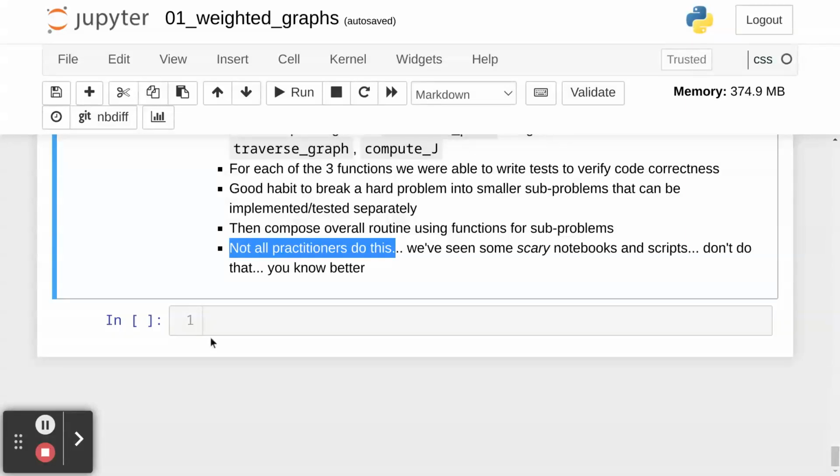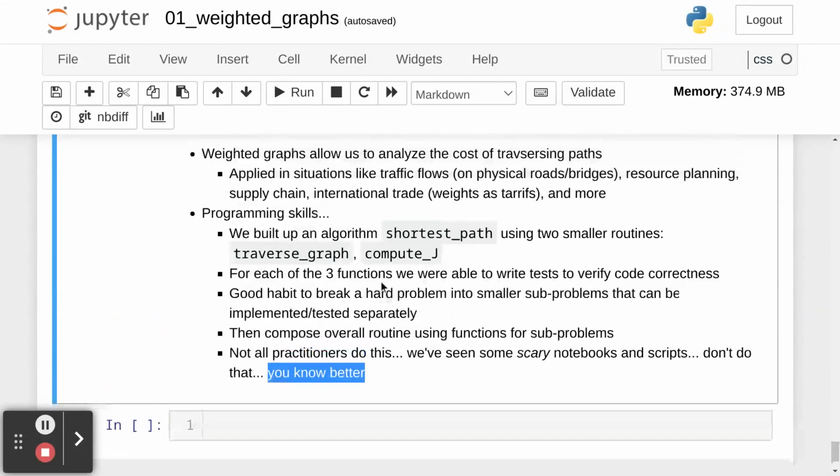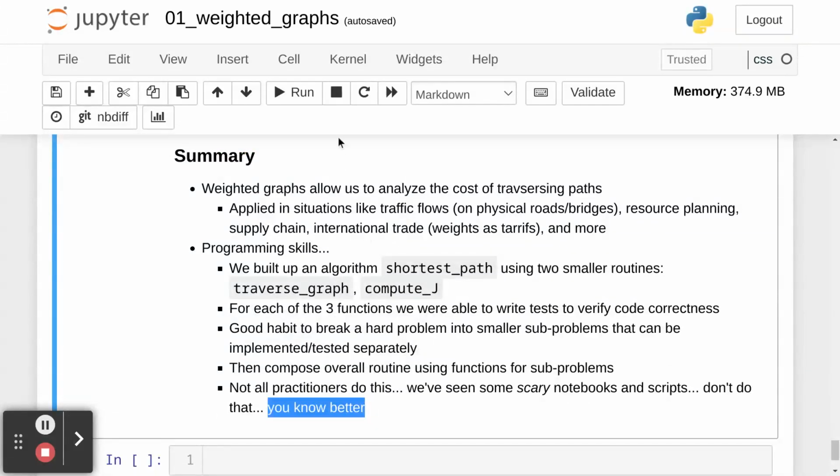So we strongly encourage you and frankly expect that as you continue forward in writing code, you can follow these good practices. Take a big problem, make it into smaller ones, test each piece by itself, and we now expect this of you. You've been taught, you have the skills, now go forth and apply that. So this is the end of our discussion here on weighted graph.